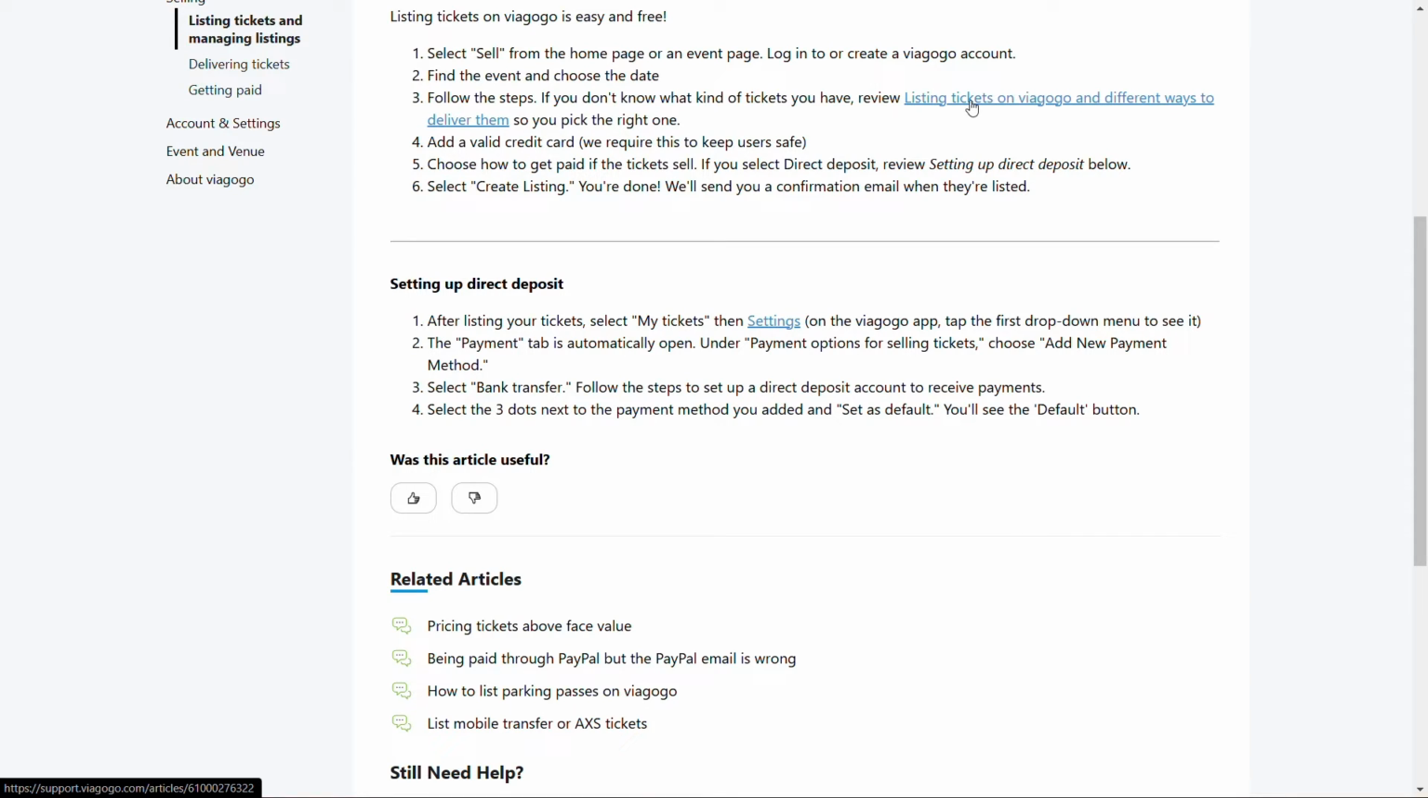If you don't know what kind of tickets you have, you can basically review listing tickets on Viagogo and different ways to deliver them. So you pick the right one that is according to your choosing. So you can basically choose something that's appropriate to you.